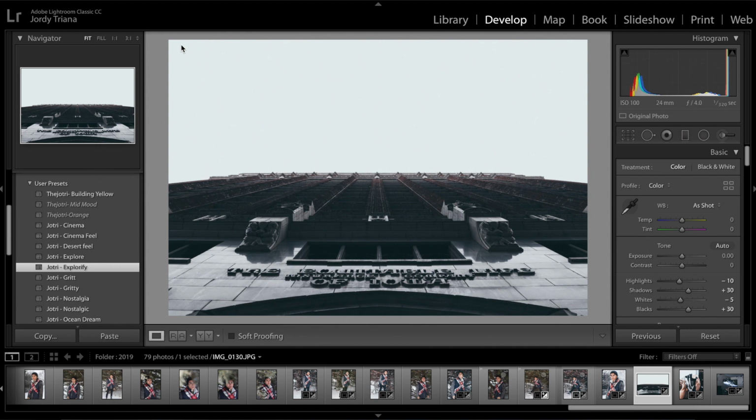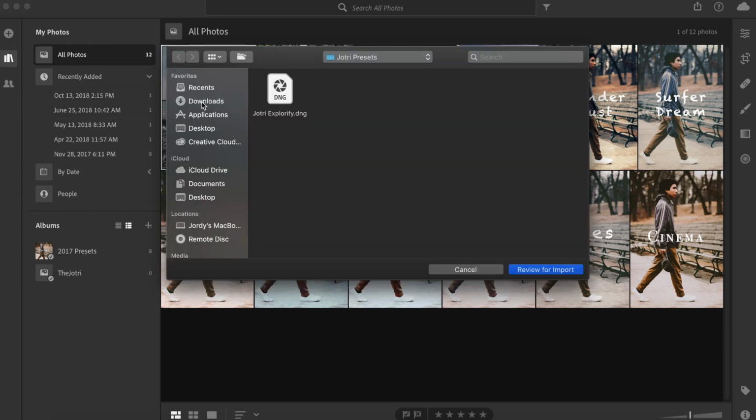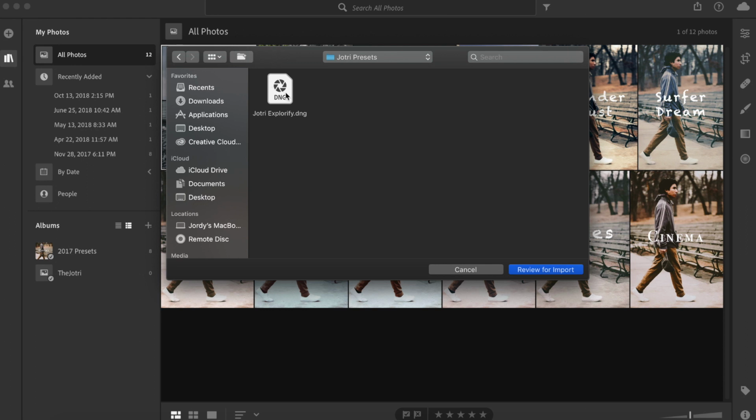Next, we're going to open up Adobe Lightroom CC. Here in Adobe Lightroom CC, we're going to head over to the Import, and you're just going to go over to the folder that you have the preset in. So here, I'm just going to click over to Joe Tree Presets, and here should be the preset. Then you're going to click Review for Import.